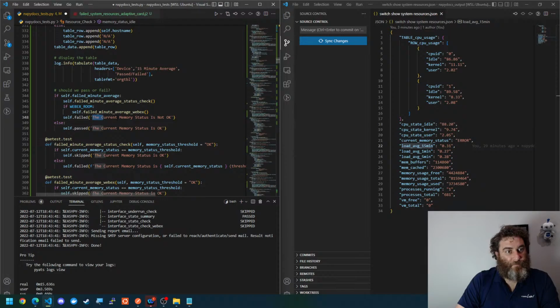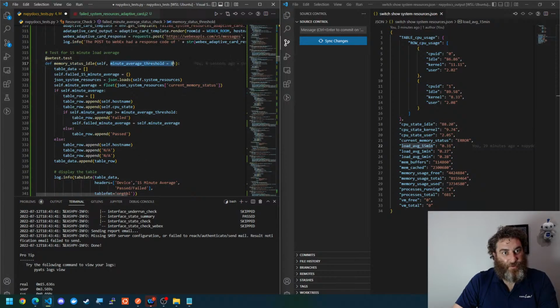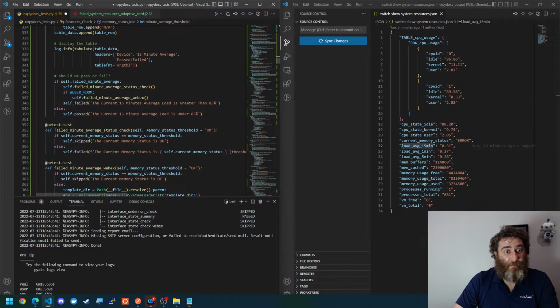The current 15-minute average load is greater than 85%. The current 15-minute average load is under 85%. And again, people may have to adjust what they want these thresholds to be. I think 85 is pretty high. You're running pretty hot there if your 15-minute average of load is greater than 85%.